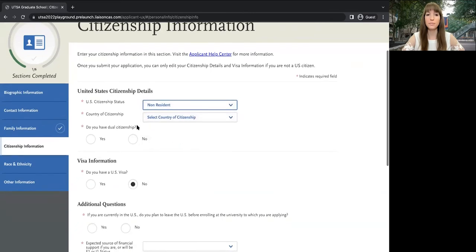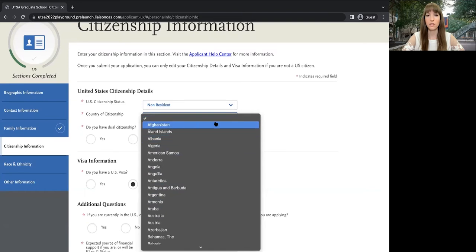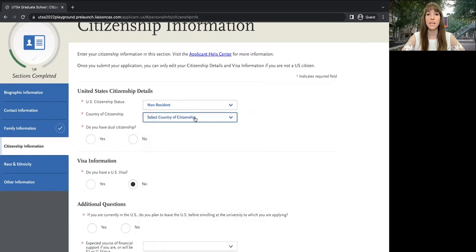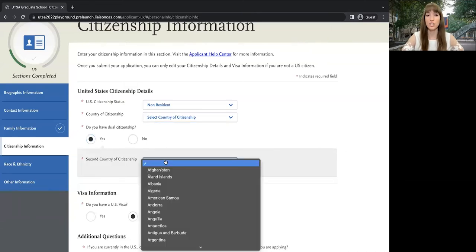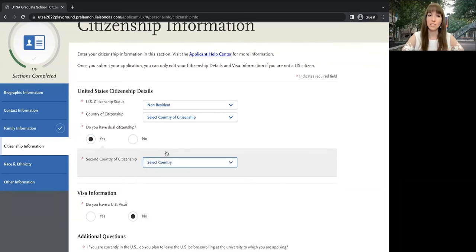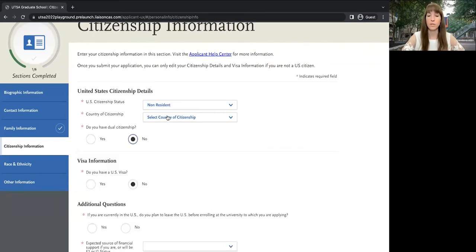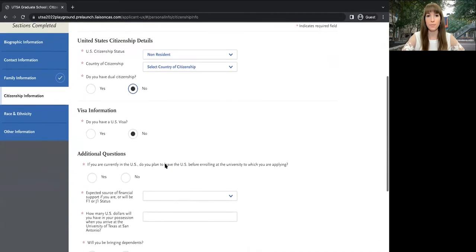After you fill that out, you'll then have to write your country of citizenship. Choose it from the list. If you have dual citizenship, so that means you are a citizen in 2 countries, then you will have to put yes, and right here, you're going to select your second country of citizenship. If you are only a citizen in 1 country, you'll put your country here and keep that no.